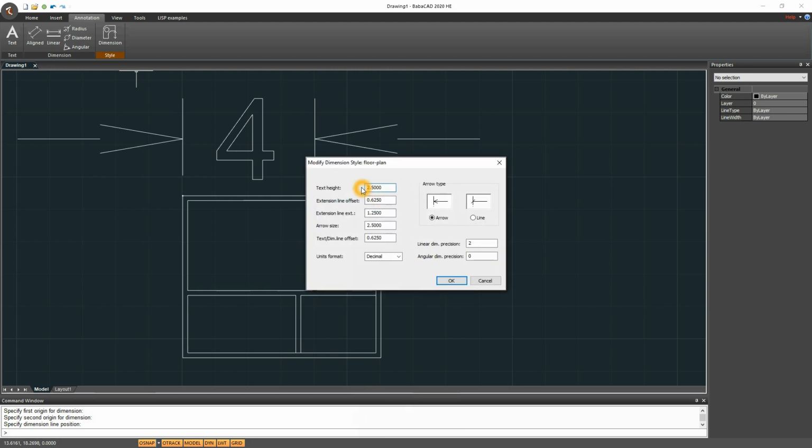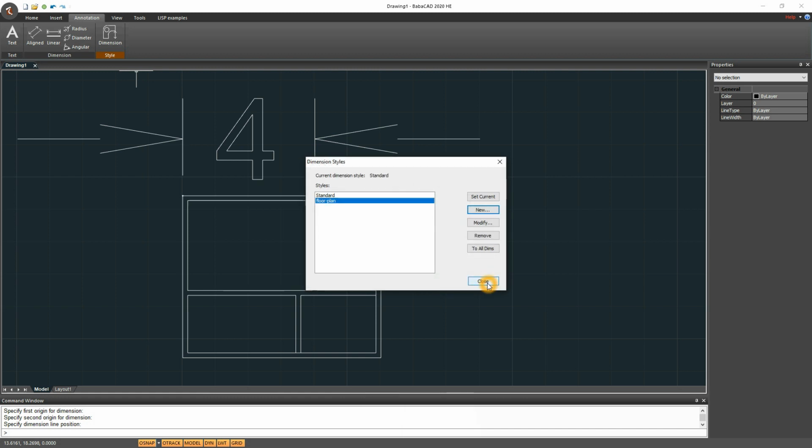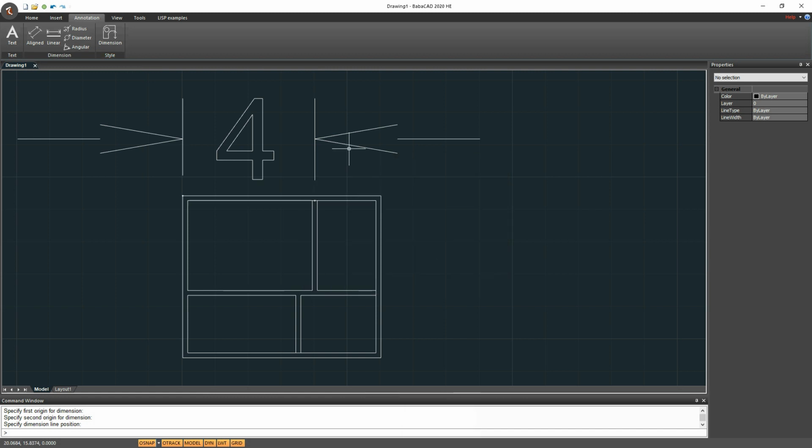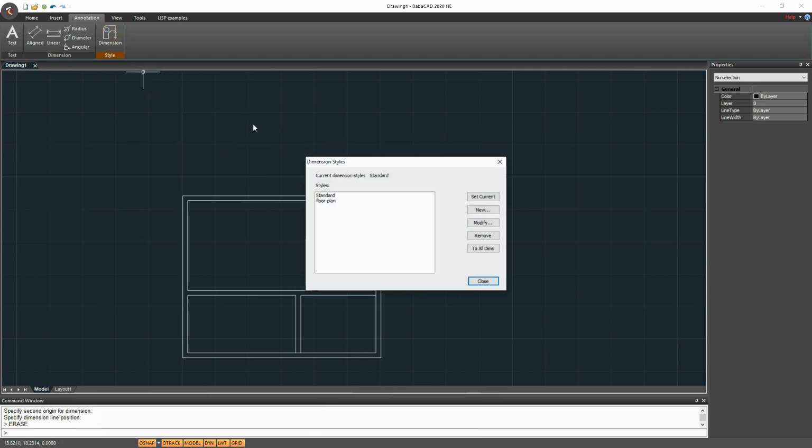I will scale down values to get proper dimension size on the drawing. After we set these values once, they will be saved with our drawing objects. To apply changes, just close the dimension style window, or press the OK button. One important thing: we must set the dimension style which we just created to be the default or current style. Just open the dimension style window, select the floor plan dimension style and press the button, set current.